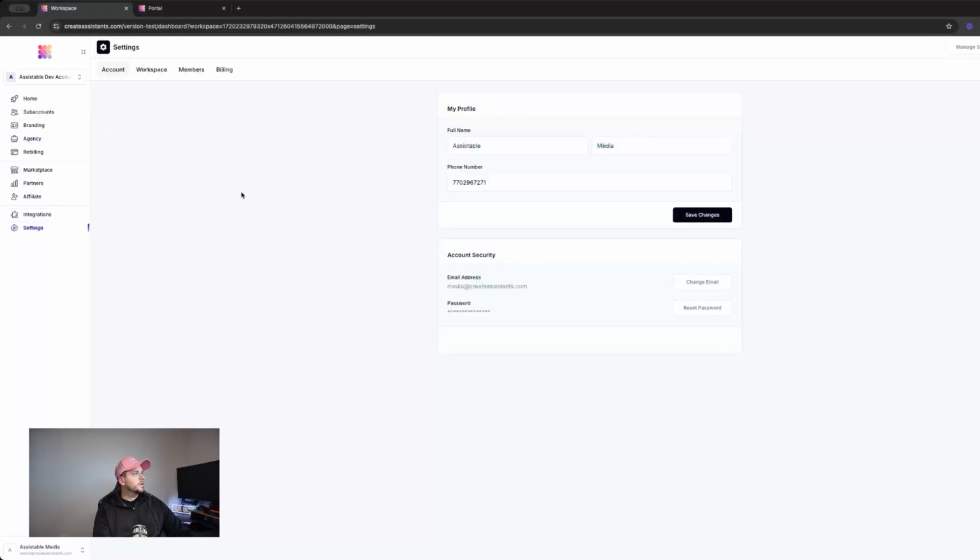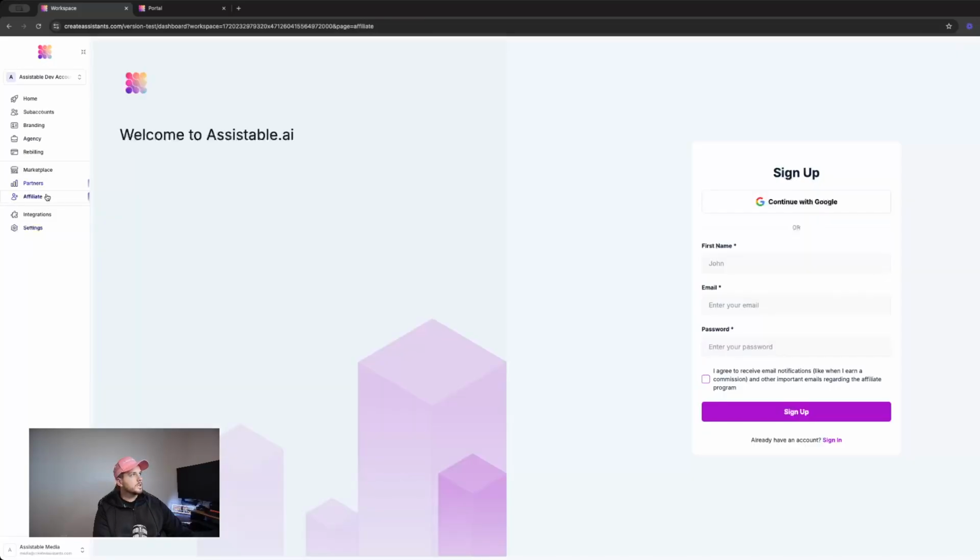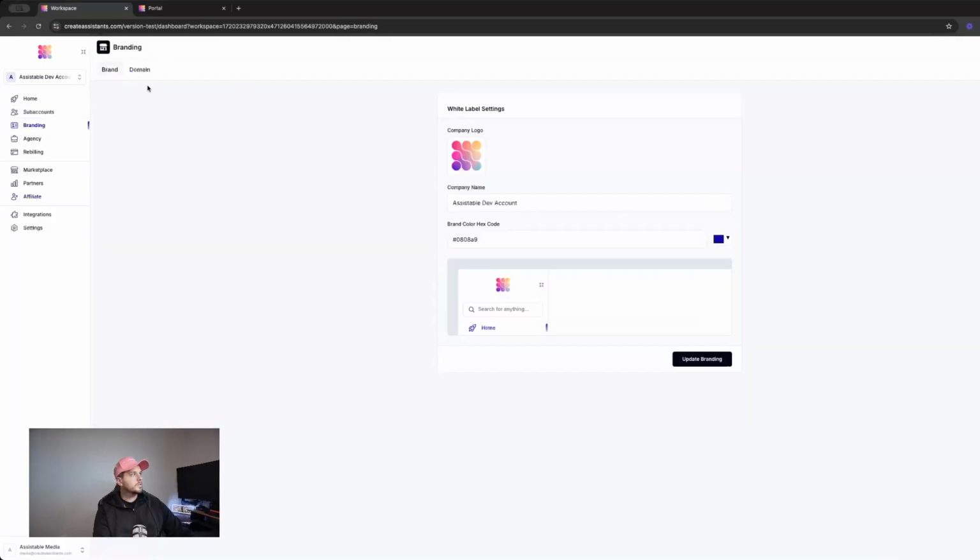Also, let's go down here. Settings, super simple. You can manage all of your members, your Workspace account. It's just making the whole thing a little bit easier to navigate and also a little bit more robust in things that you can do. All right. You can see down here, you can manage your account. You can see services that are active.